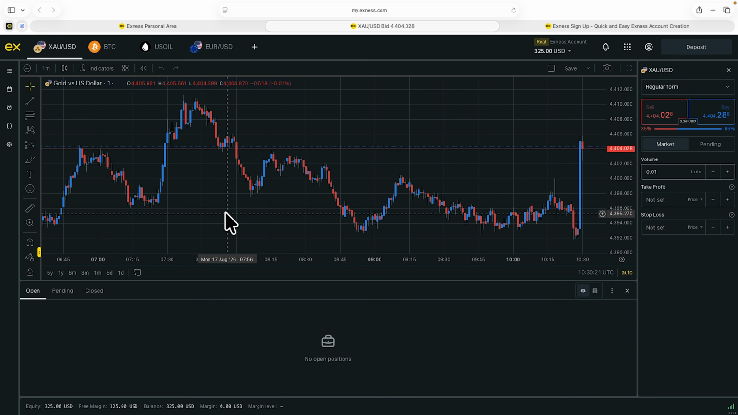Now, let's say, for example, you are doing your analysis on a pair. So let's say this is currently XAU USD. This is gold. So let's say, for example, you are doing your analysis on this right now, and all of a sudden you see a perfect entry where you want to enter your trade. Now, in that situation, you want to be able to enter the trade instantly at that perfect entry.